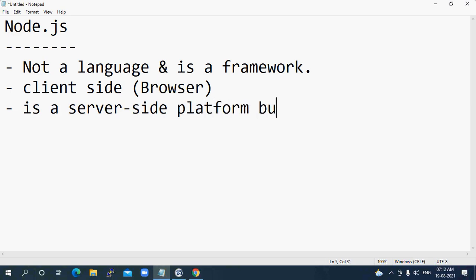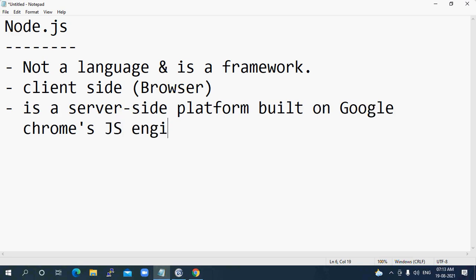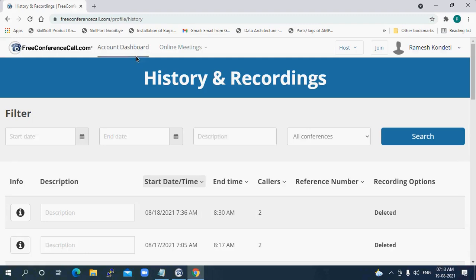Node.js is a server-side platform which was built on Google Chrome's JS engine. We will call it the V8 engine. So Node.js was developed by Ryan Dahl in 2009, and I think its latest version is some 14.8. Okay, we'll see that.